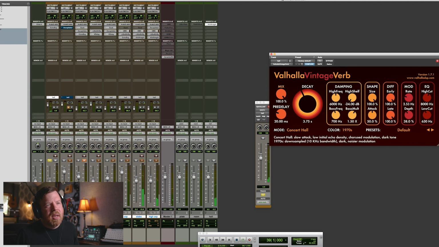Also notice every time I can, unless I really need it, I'm going to roll off the bottom end of delays, of reverbs. So I've got that at 630 hertz, so nothing below that is passing. There's so much low frequency information that I don't want to mess with it. Now, this is all going to transition into the mix phase, but I like to write with it the way that I'm going to hear it in the end.